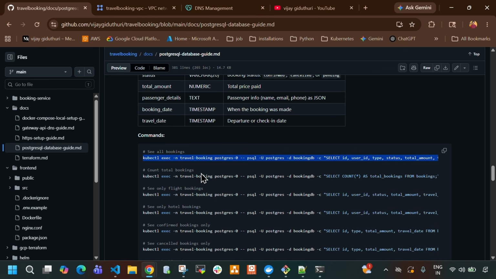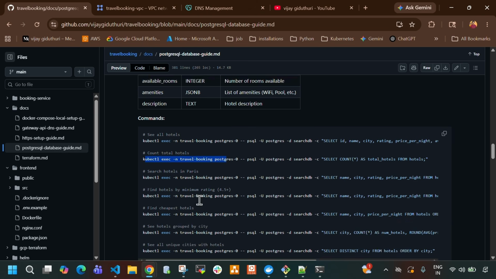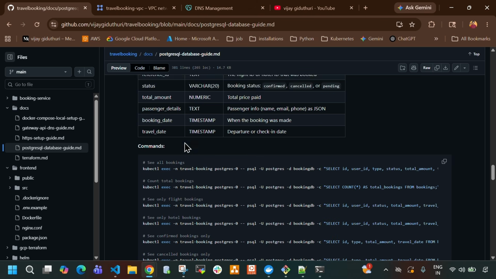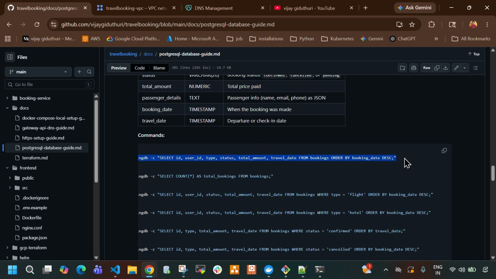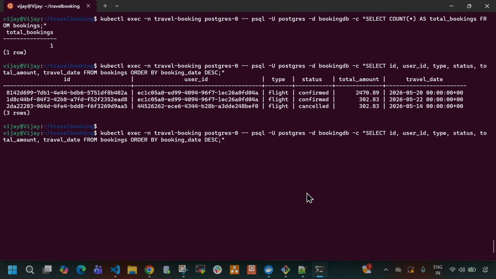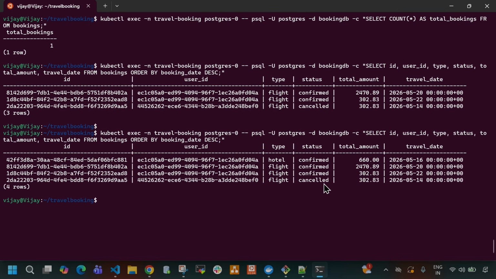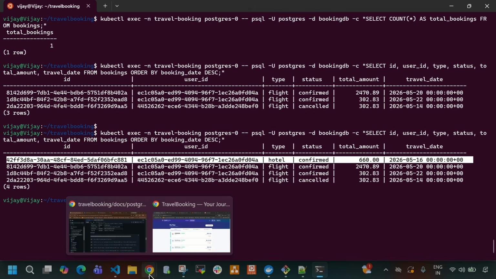So now if you want to check this hotel inside this bookings DB, you can directly run this query. Let me go up, and here you can see all hotels, count total hotels. Okay, let me run this query, and let me come here. Here we need to see one new hotel, guys. Okay, so here you can see hotel booking has been added successfully, guys. Okay, so this application is going to work like a real-time application, guys.